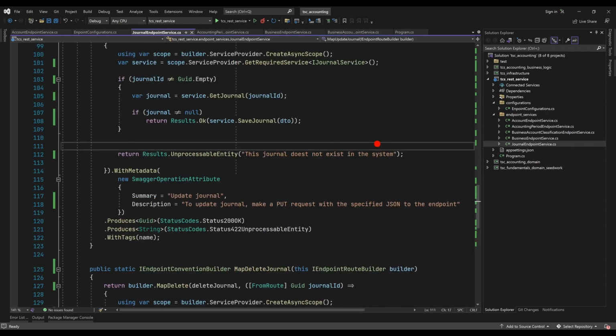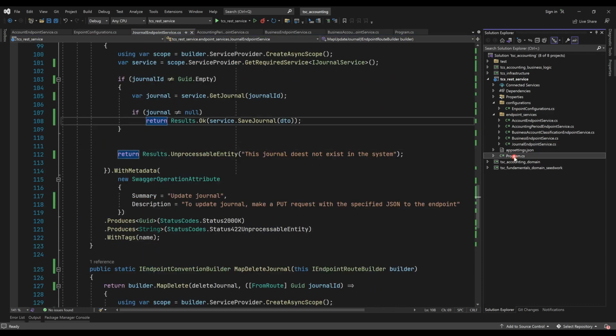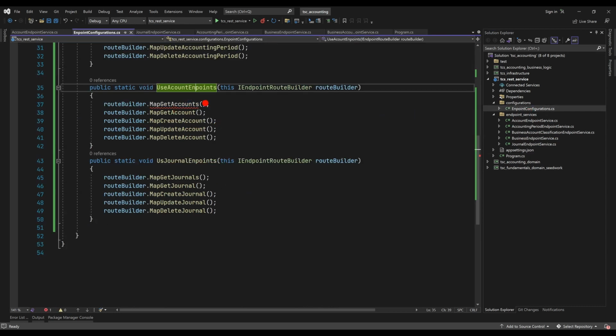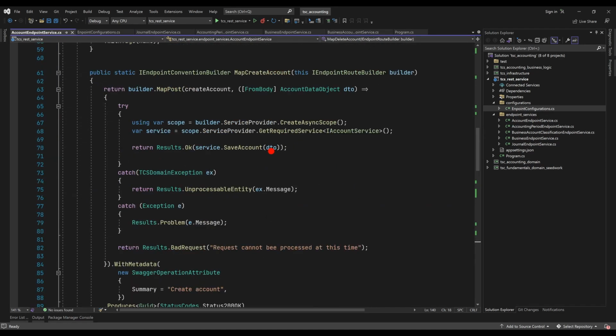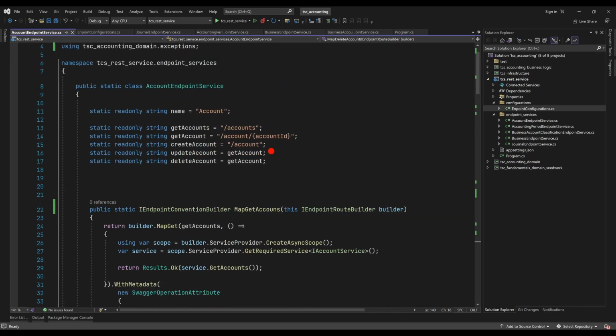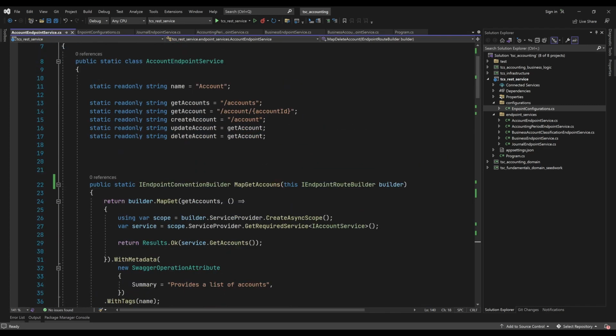So let's go ahead and run our application. But before we do that, we have endpoints configurations here. So this is map accounts. Why is it not showing again? So let's come to account, map accounts. Is there any issue? Map accounts, I missed something.